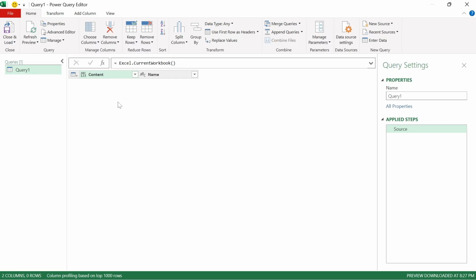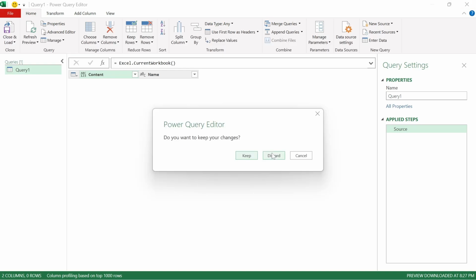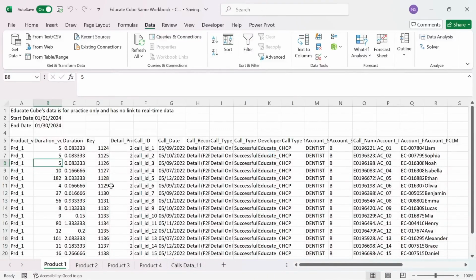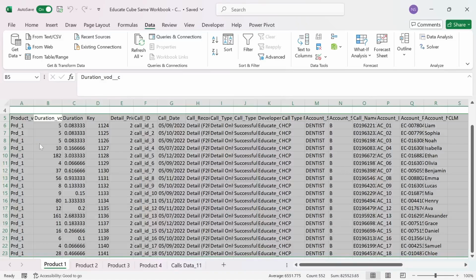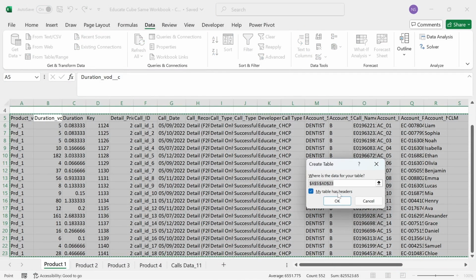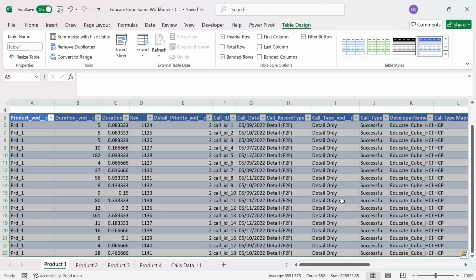However, after entering the Excel.CurrentWorkbook function, we have noticed that no data is being displayed. So let's close the Power Query editor and inspect the data in the Excel sheet. I'm closing this. I will discard it. You will likely see that the data in the sheet is not in table format. What you need to do is select all the data and press Control T. A window pops up, click on OK. Now the data has been converted into a table format.